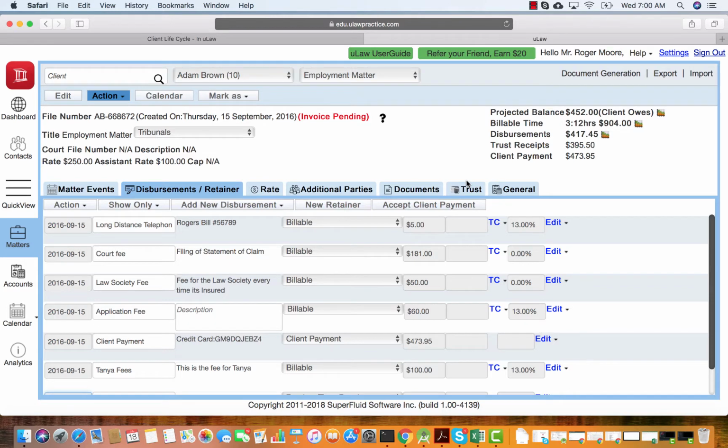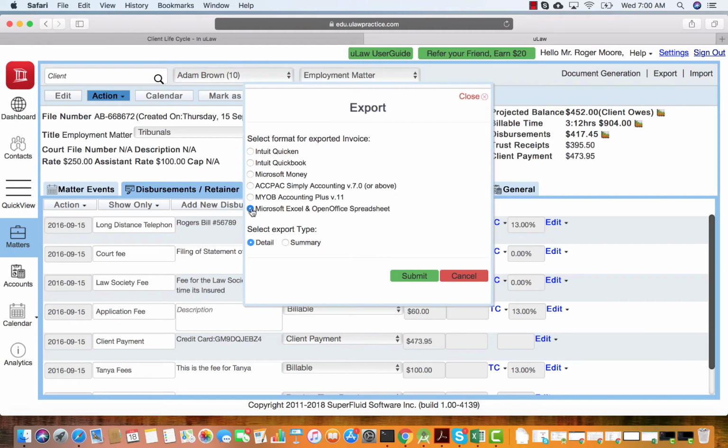The question that we've been asked is, can we export and import matters between uLaw? The answer is absolutely yes. You can choose any matter. For example, I'm going to choose this Adam Brown employment matter, and you can always export it as a Microsoft Excel. You can go into detail or summary.